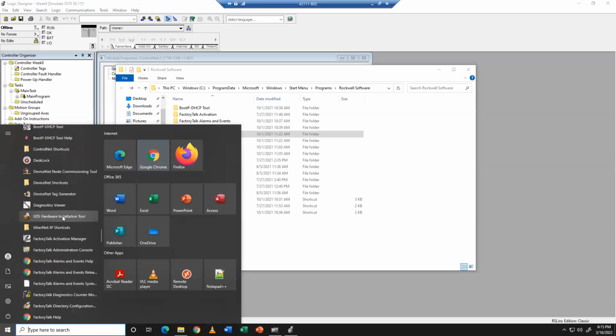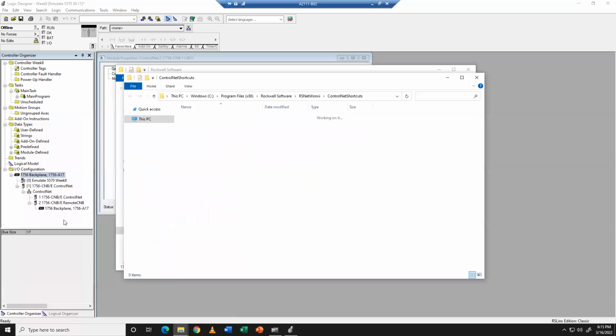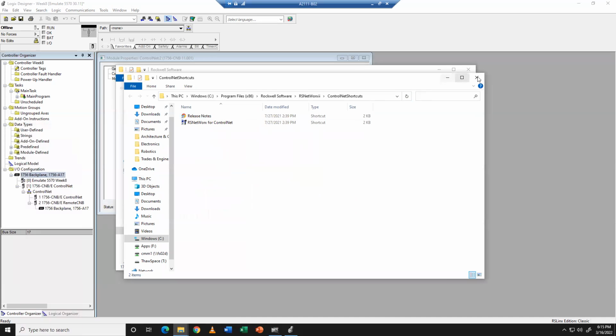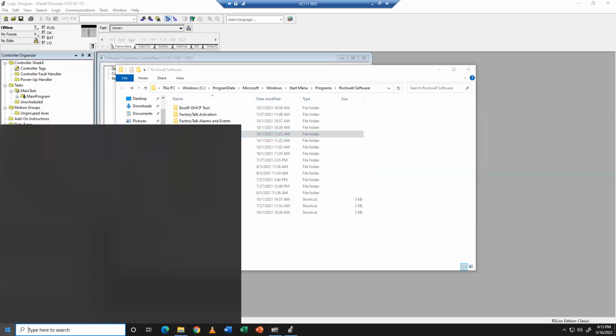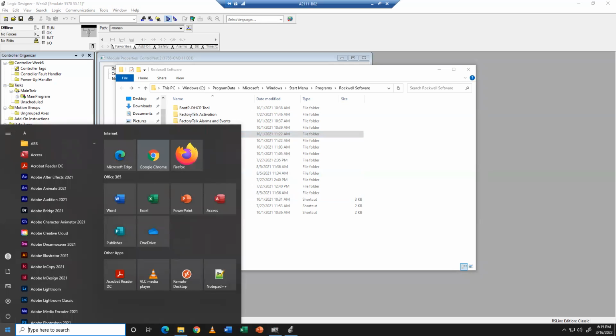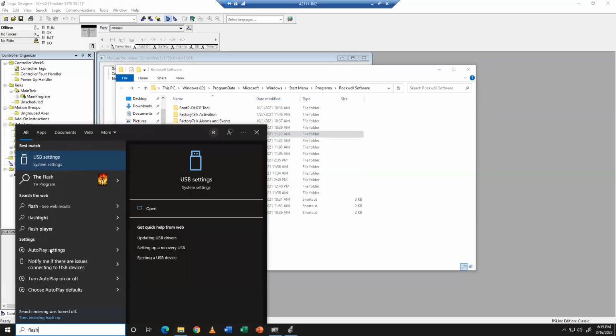Doesn't make any sense. Why can't I control net shortcuts? No. Boot B utility. Control flash. The flash. Not what I want.